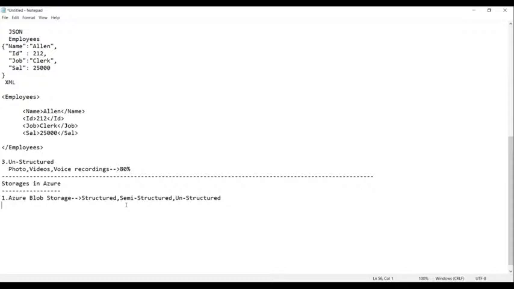Now the next one you have is Azure Data Lake Gen 1. It stands for Azure Data Lake Gen 1. Can you tell me what Gen 1 is? Azure Data Lake Gen 1.